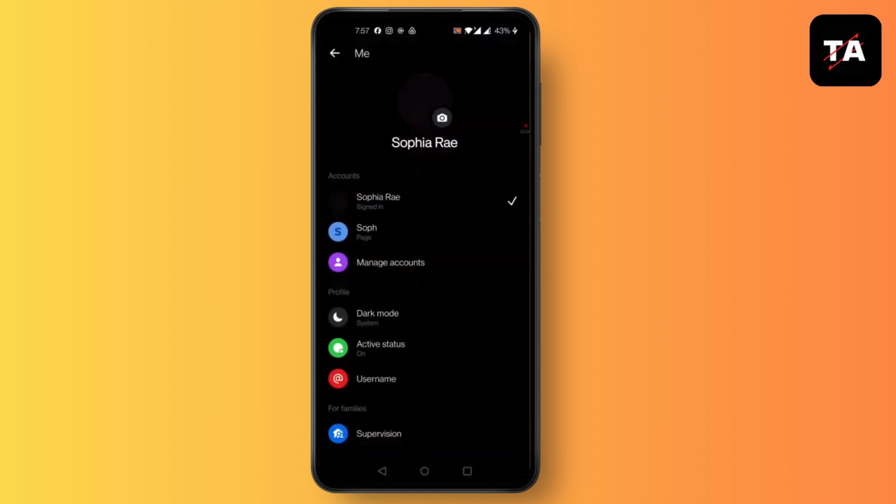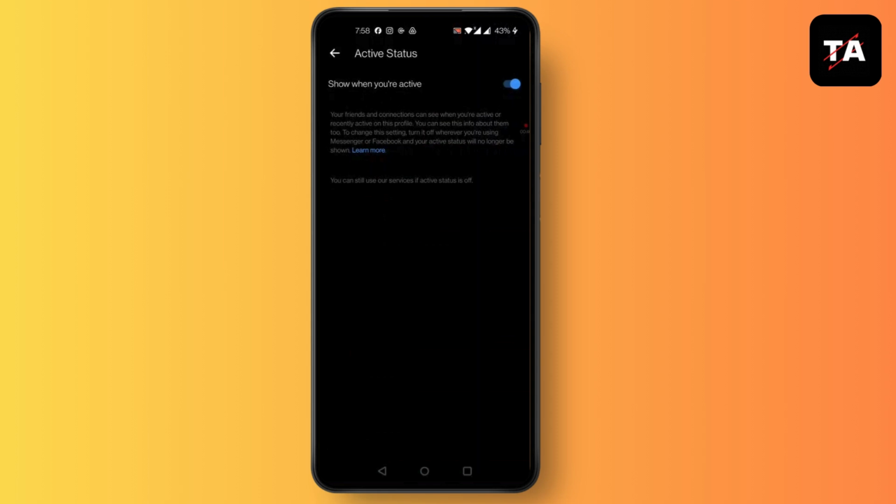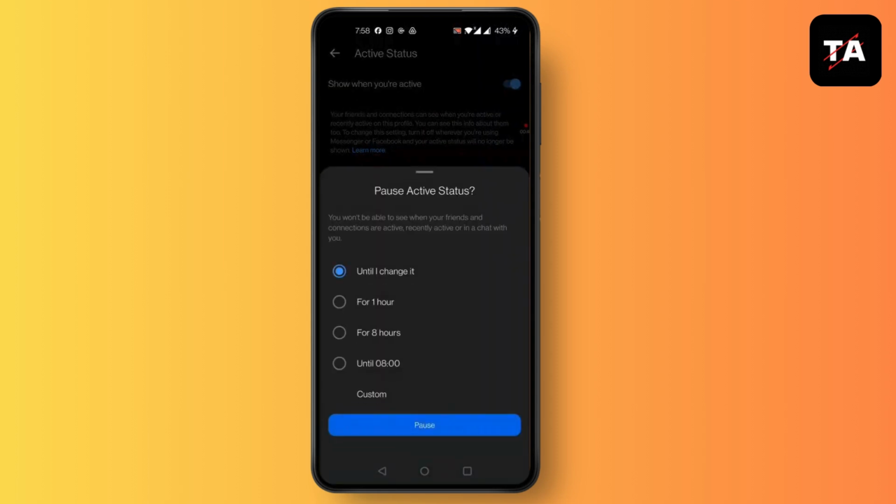In here, you'll find active status on profile. Below dark mode and above username, simply click on active status and click on show when you're active. You can change it until I change it or for some hours. You can also set a custom time. After you're done, click on pause and you're good to go.